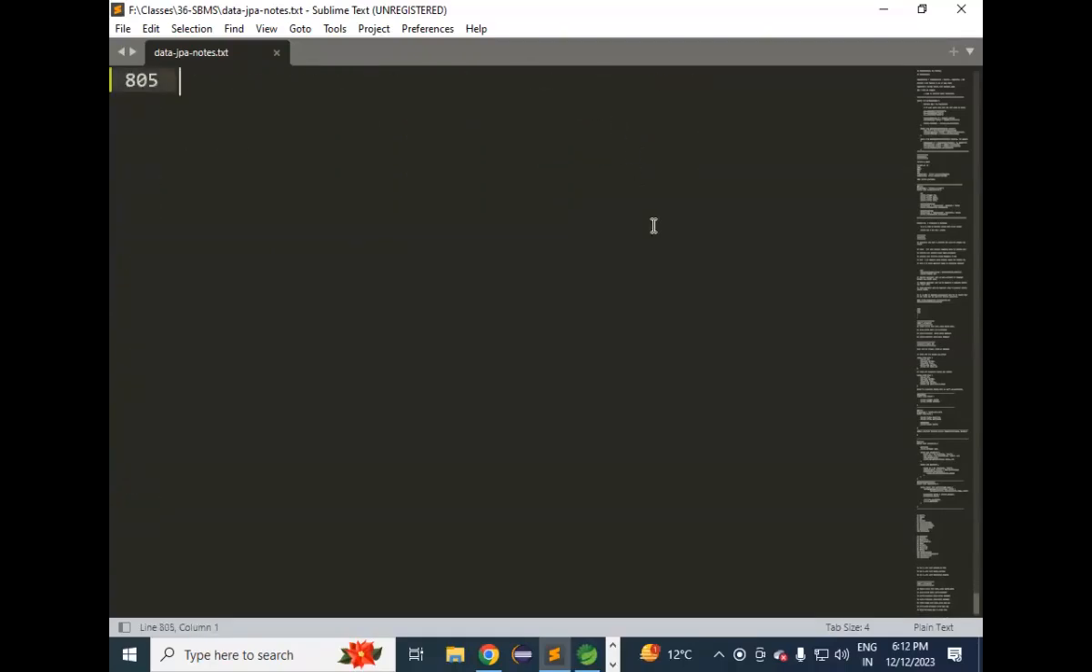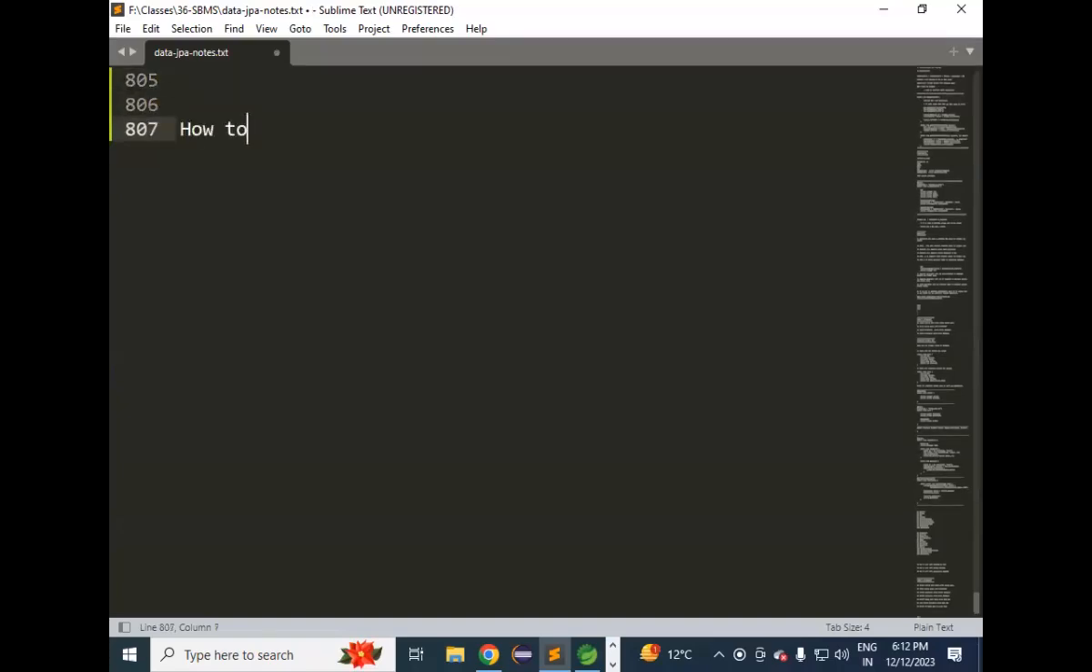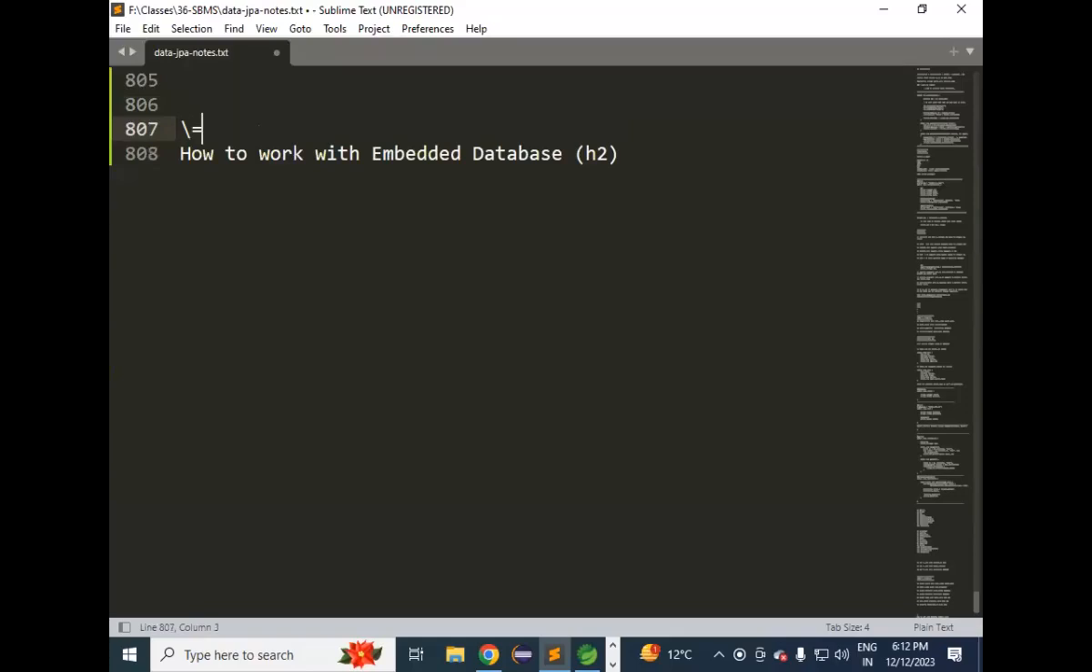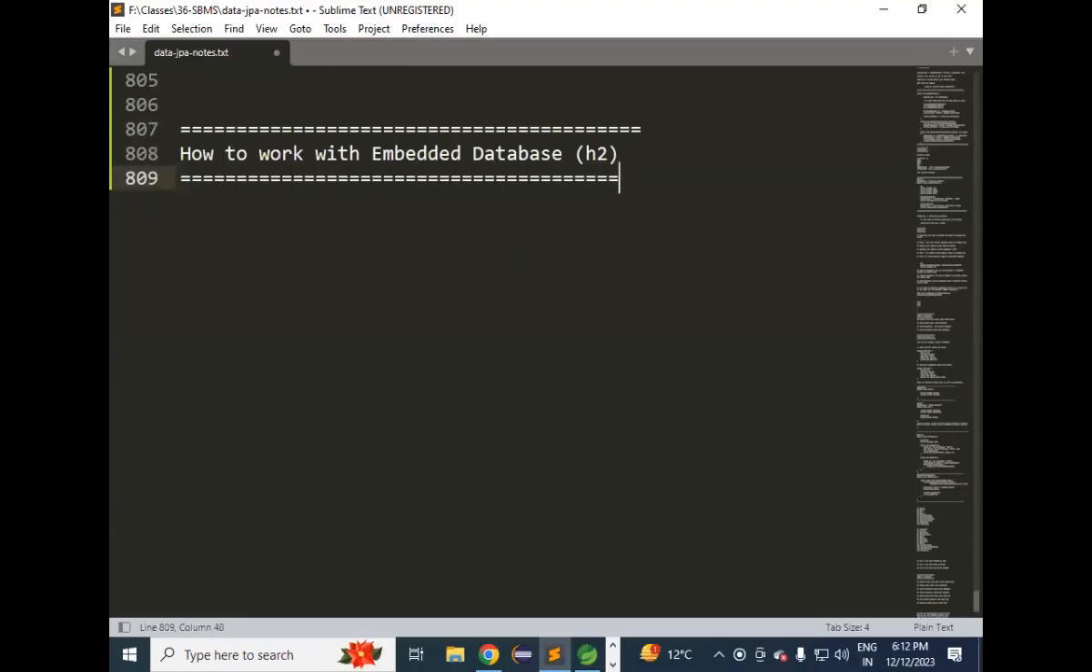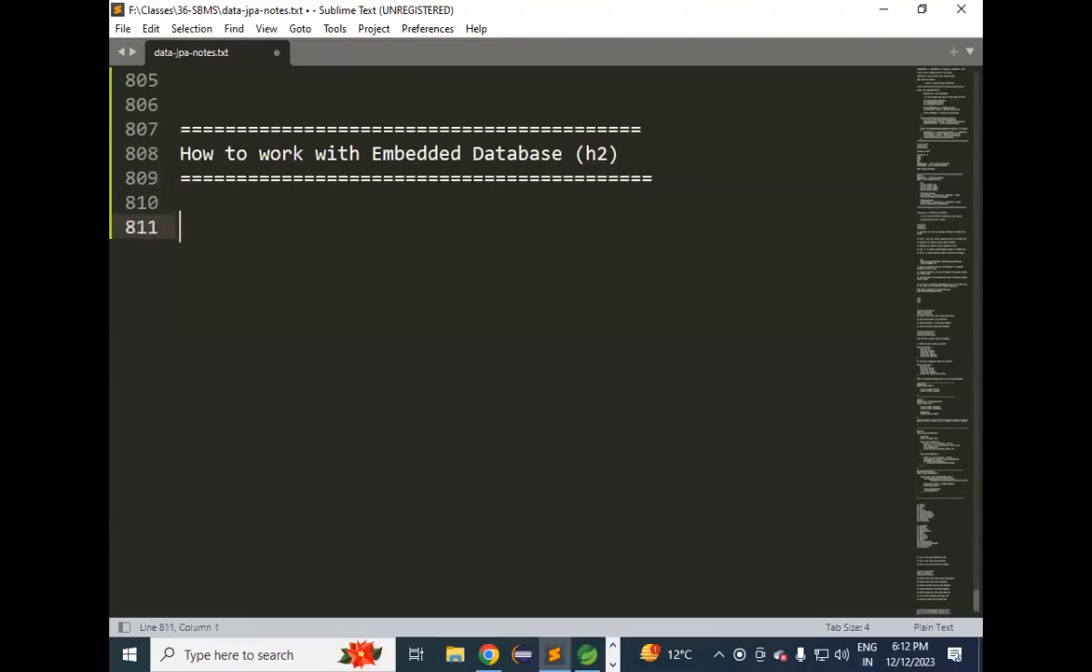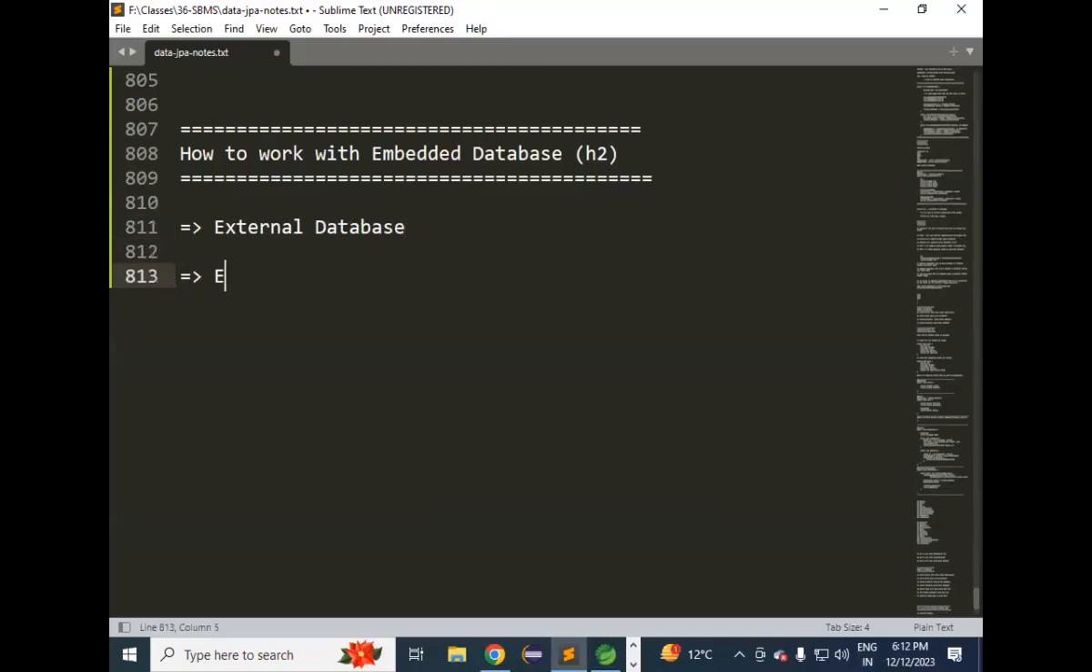Fine. So today we are going to talk about how to work with an embedded database. An embedded database is nothing but an in-memory database, guys. Here there are 2 types of databases: one is an external database, and the second one is an embedded database.